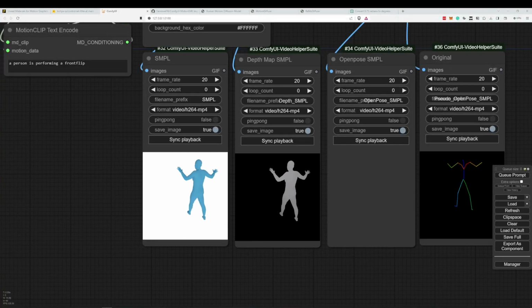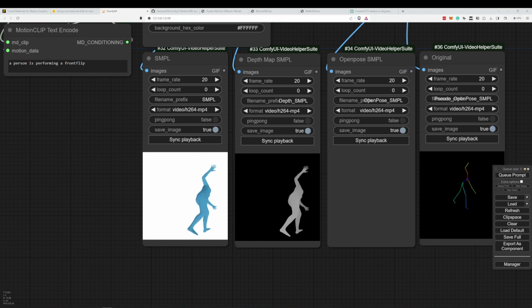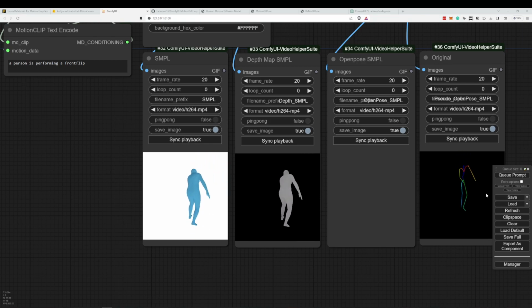Hello and welcome to another ComfyUI video. Today we'll be looking at text to motion and text to OpenPose in ComfyUI.